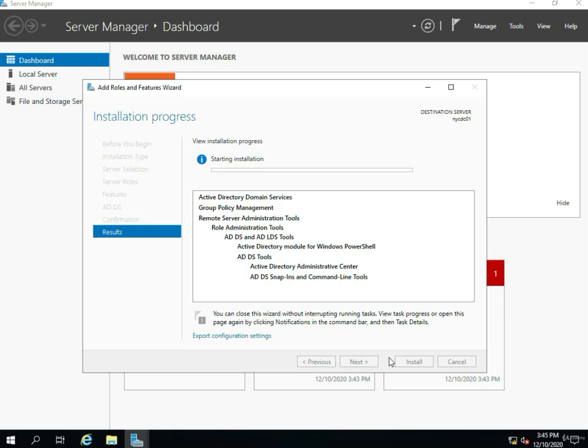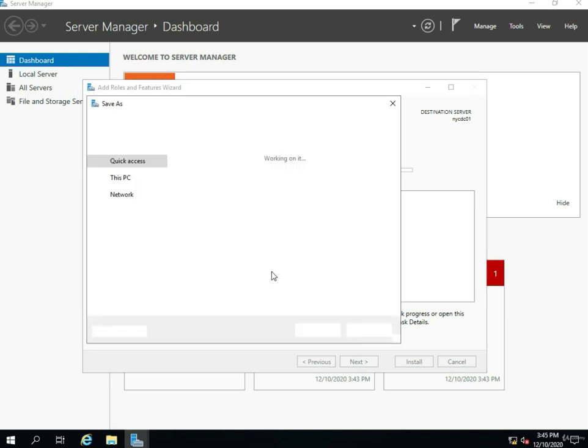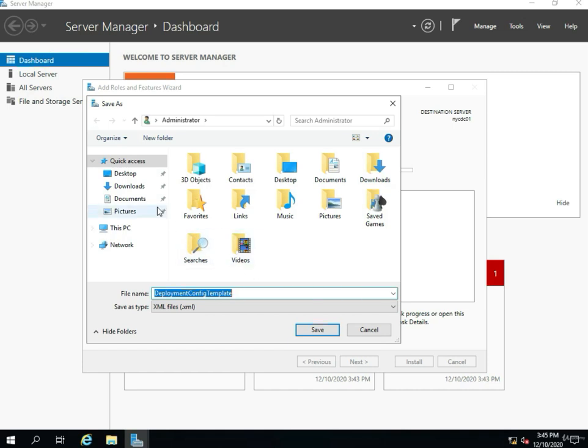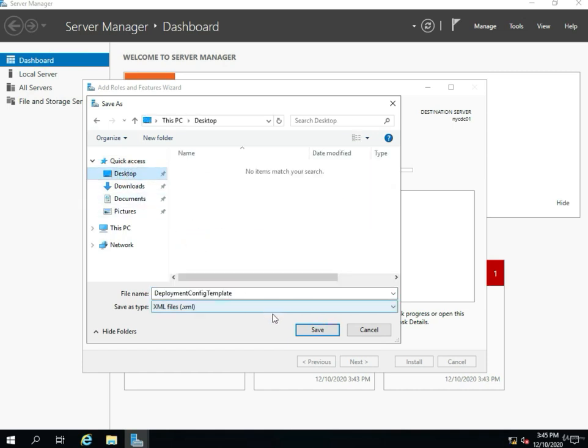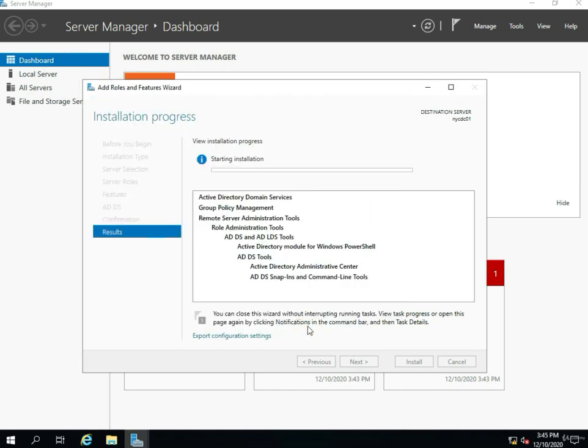If you would like to save the configuration settings for the future, you can use this hyperlink here. It's going to open an XML file that you can save these settings in if you want to automate the process of installation in the future. So I'm going to just save it on the desktop to show you how it looks like.